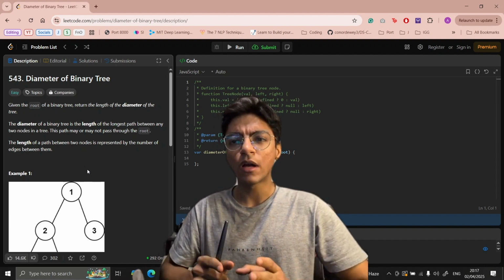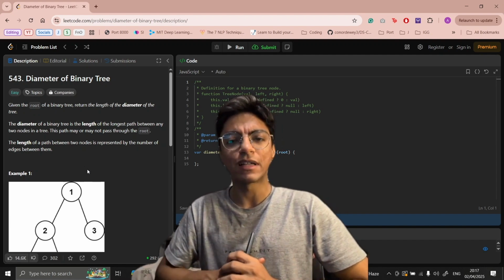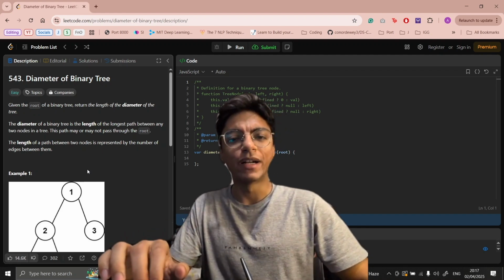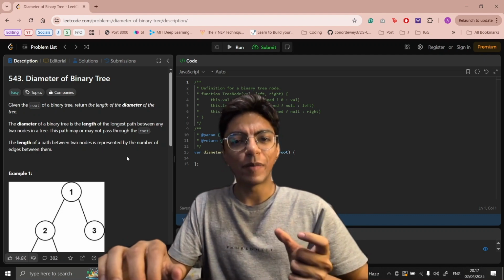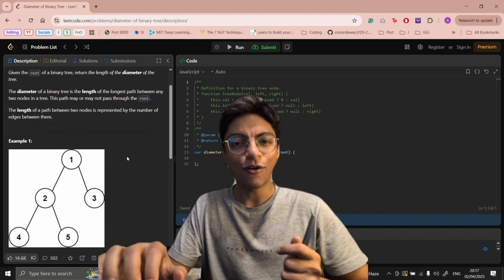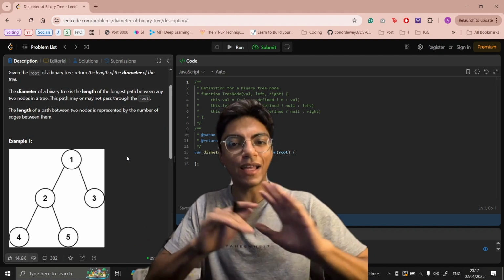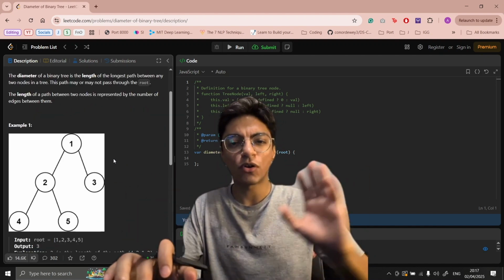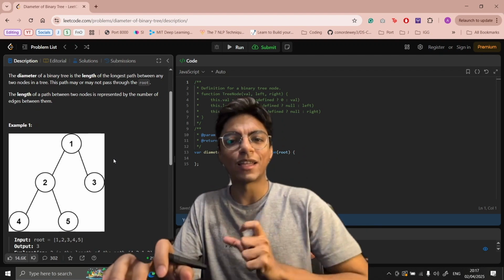We've been given the root of a binary tree and we have to return the length of the diameter of this tree. What do they mean by diameter? They're saying that diameter is the length of the longest path between any two nodes of this tree. So what is this length that we're talking about? Let's not talk about diameter. Let's talk about just the length between two nodes.